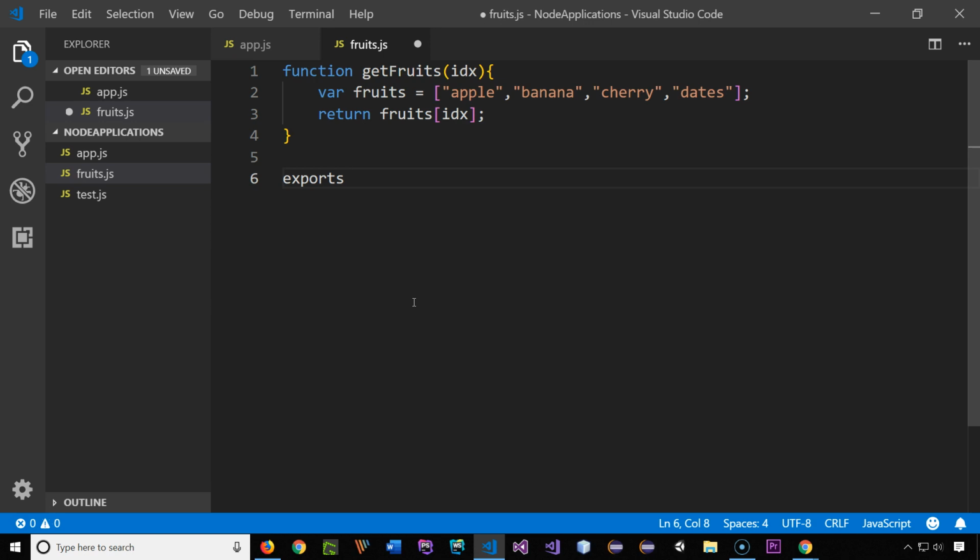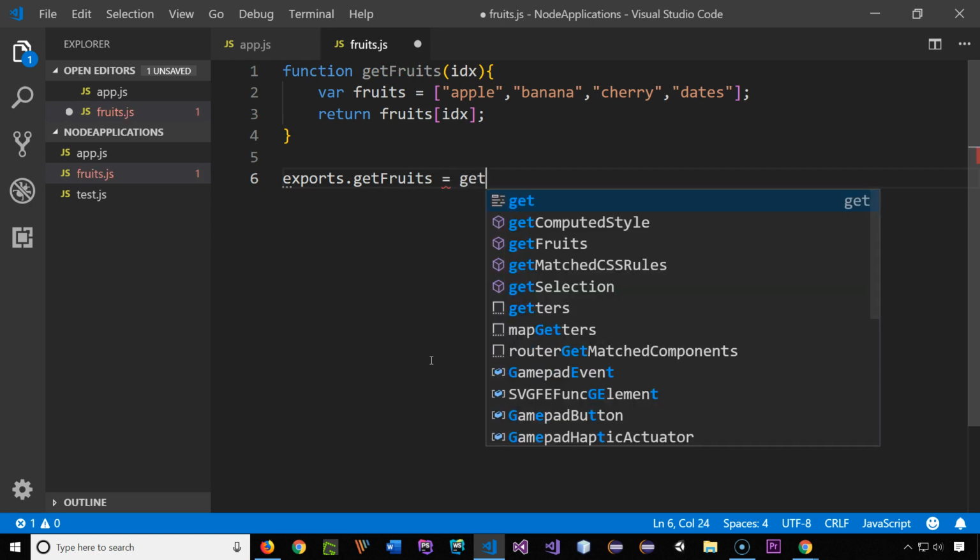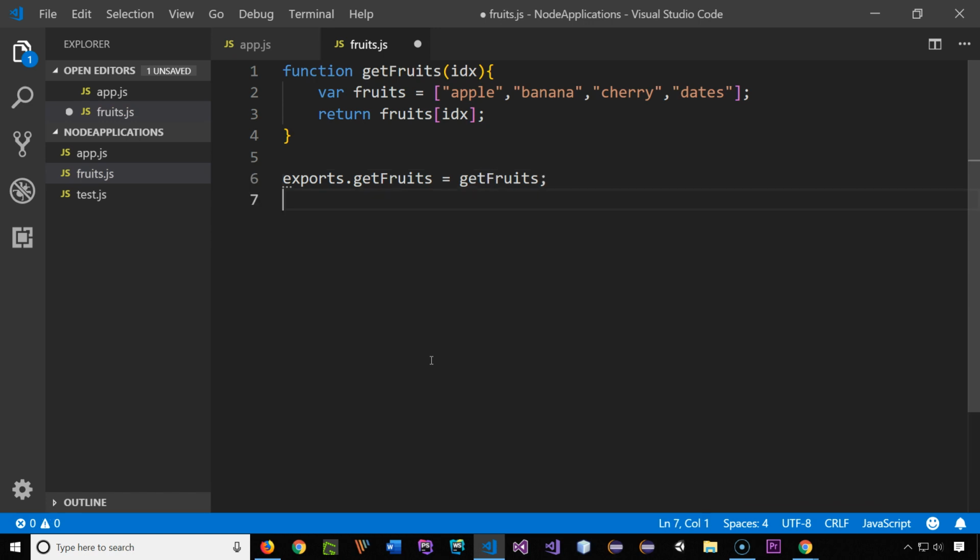and then the dot, and then I can use the dot notation to attach a function. In this case, I can call it the same name, get fruits, if I want to. Get fruits, assign that property get fruits to the function called get fruits. Okay, so let's see if this works. If I save this file, so I'm exporting the get fruits function, as an attribute or a property of the exports object.